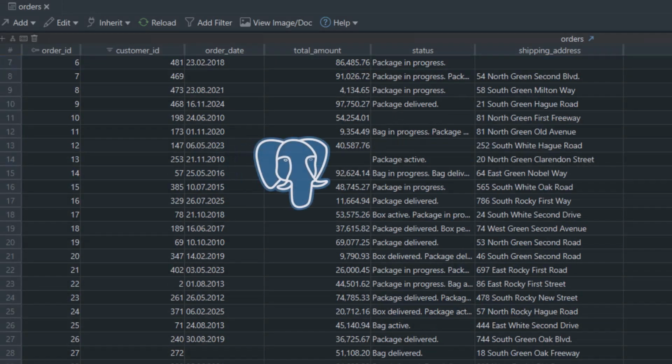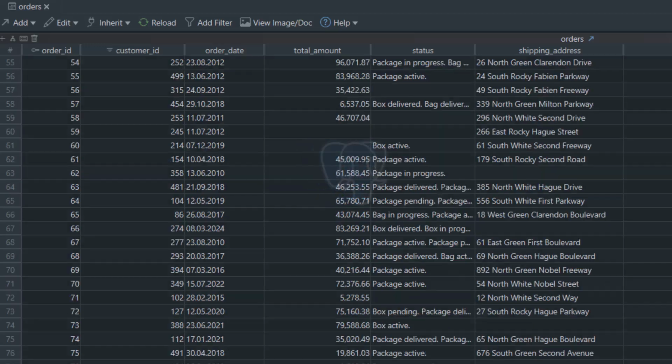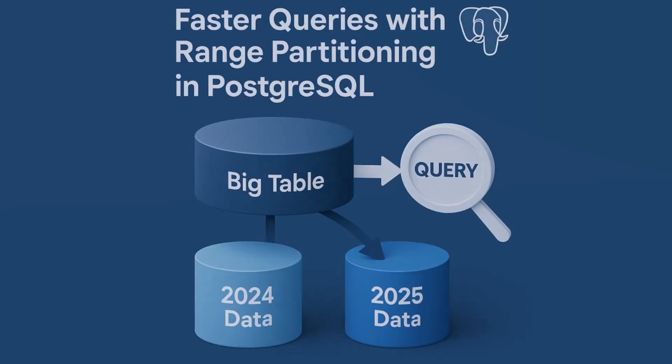When your PostgreSQL tables get huge, queries can slow down. One way to make them faster is partitioning. Range partitioning splits data by a column value.